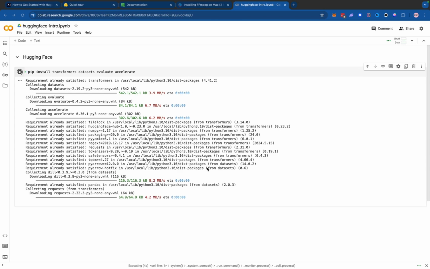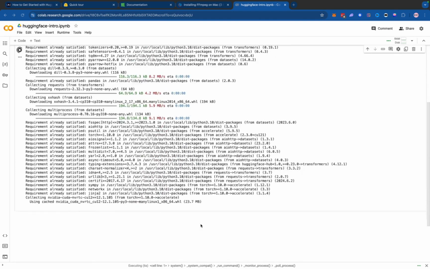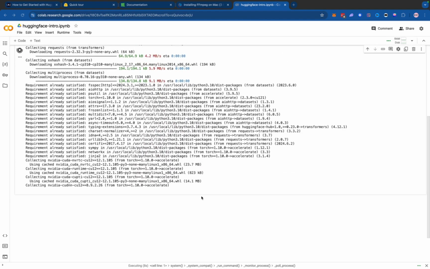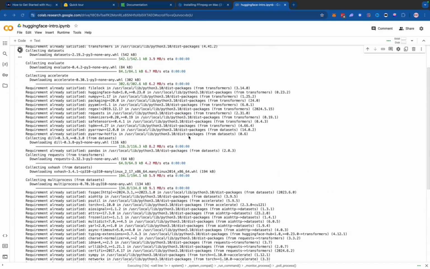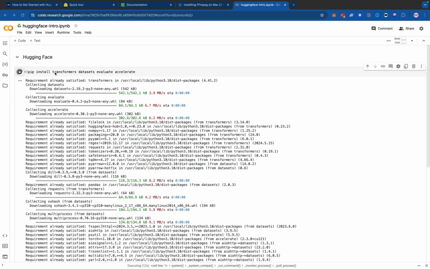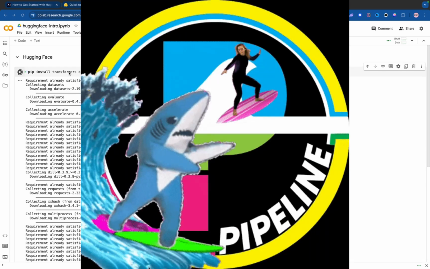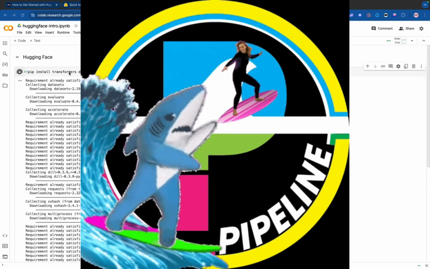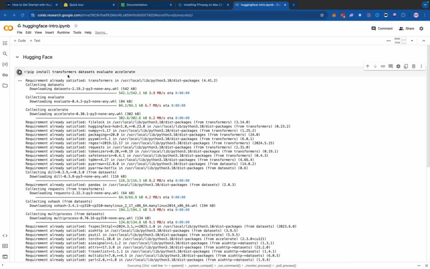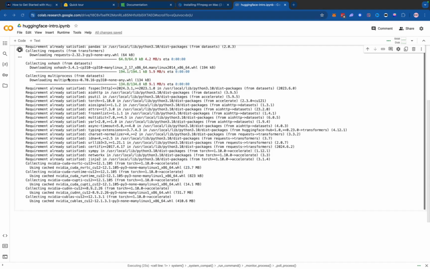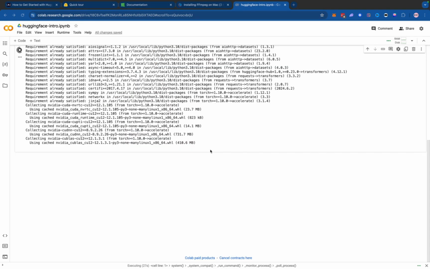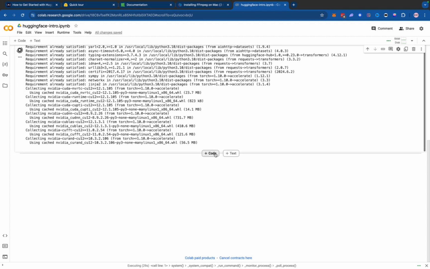So let's go through installing what we need. We're installing PyTorch, and we need it to install the transformers. The pipeline function lives within the transformers module, or transformers package. So let's see if this will let us create a new cell.